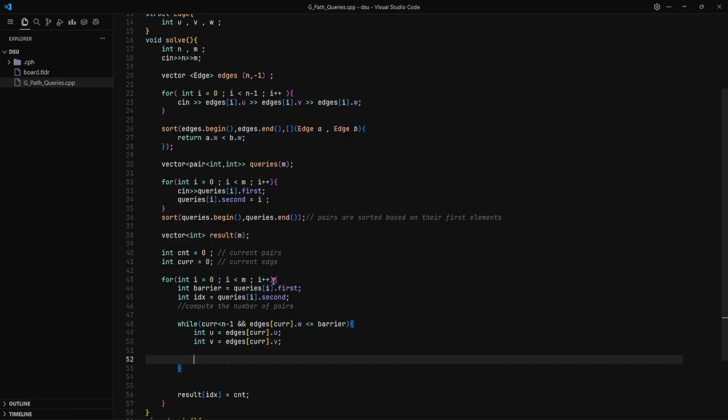What do I exactly want to find? I want to find the number of pairs, and they would be equal to the size of component A multiplied by the size of component B, isn't it? It would be equal to the size of component A multiplied by size of component B if both of them are disjoint. Okay.